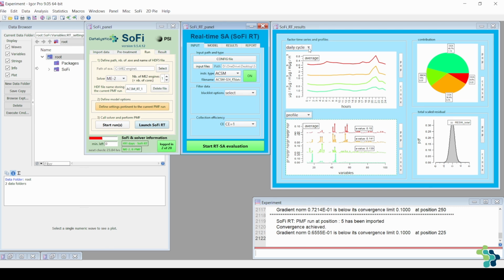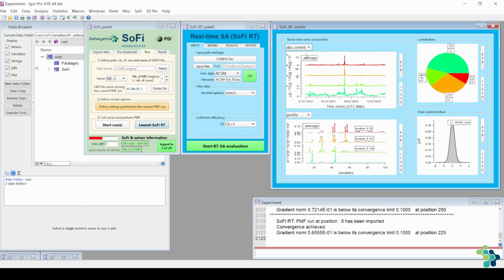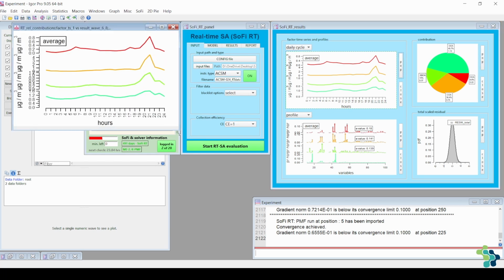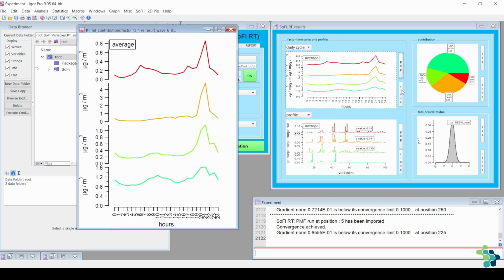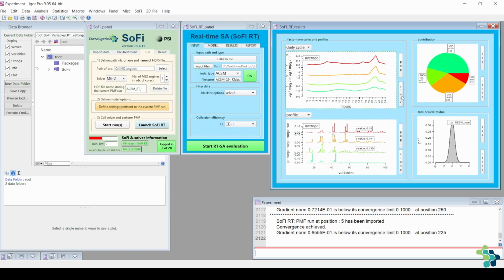Now for the time series information, the default graph is the absolute contribution, as you can see here. The user can switch or can change to relative contribution, residuals, or daily cycle. For example, daily cycle here. You can pop the graph, inspect in more detail here, and then close the popped graphs from the close button.